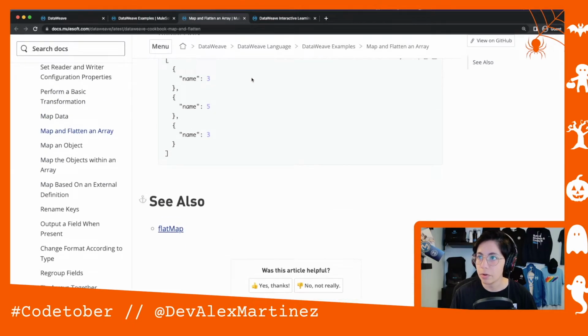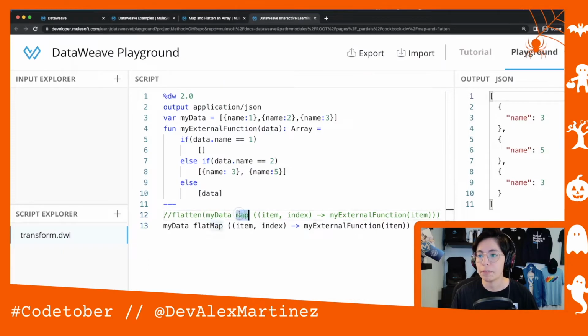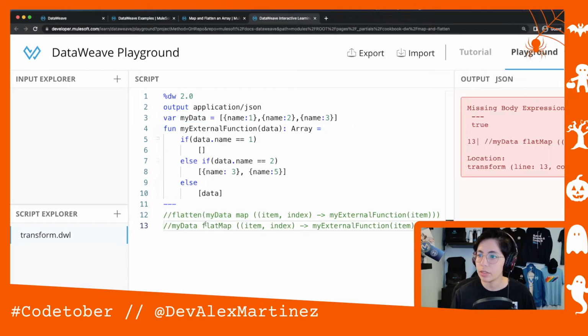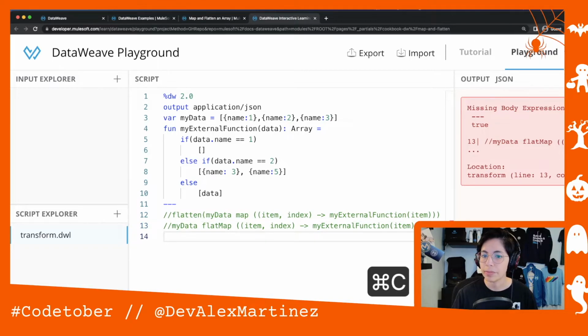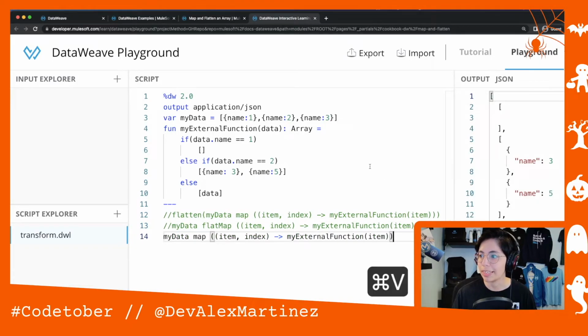And that's how you can use flatMap instead of map and flatten. I have some questions though. Can we use an object destructor on this? That is my question. So if I try to do map, I don't know if this will work. I'm just trying it here.